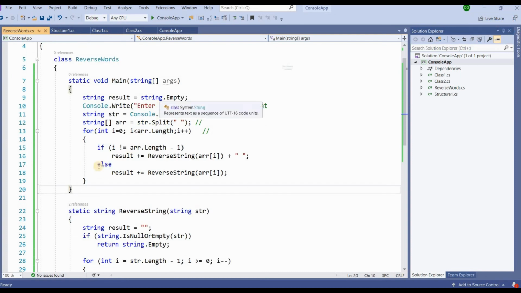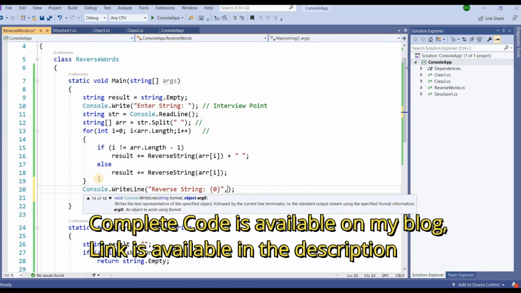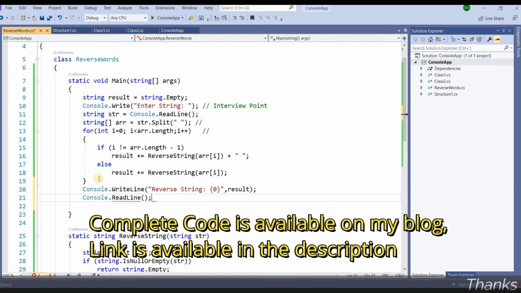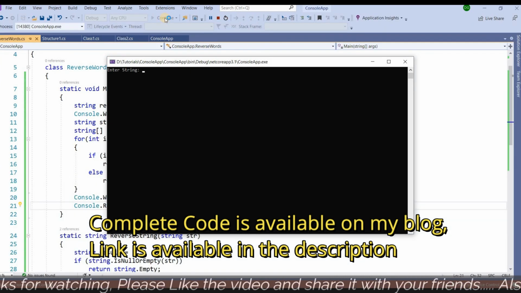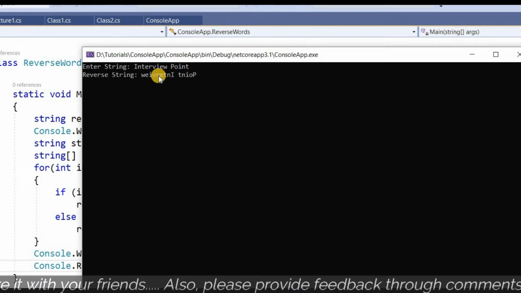Actually the program is done. Now what I need to do is print the output here. For that, console dot write line, here I need to print the output, so I will say reverse a string, and I will add here 0 and then I will say result, and then I have to use console dot read line. Okay guys, so now our program is done. Now I need to run it, so let's see what output we will get. So I will provide input like interview point, so we will get output as expected.